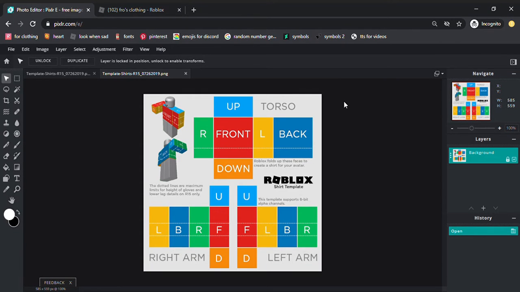Hey guys, so today I'll be showing you how to make a tank top on Pixlr for Roblox. This is iMac friendly too. Let me know if you'd like to see a mobile tutorial.